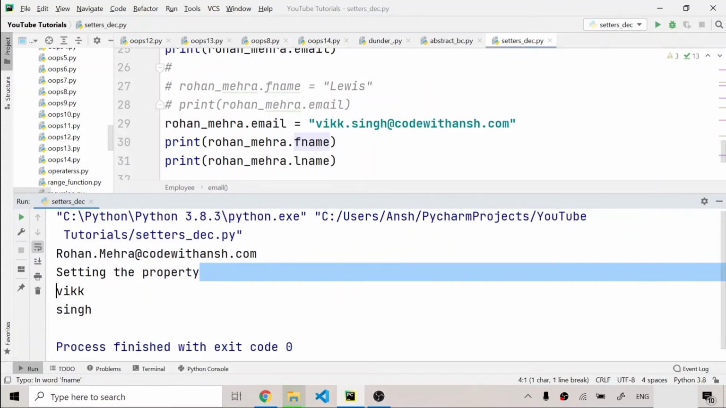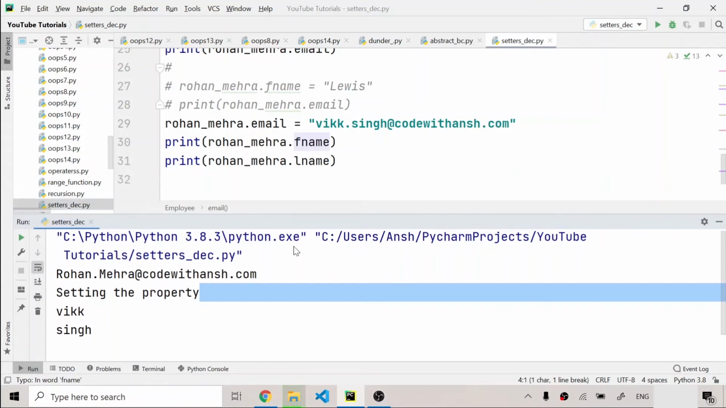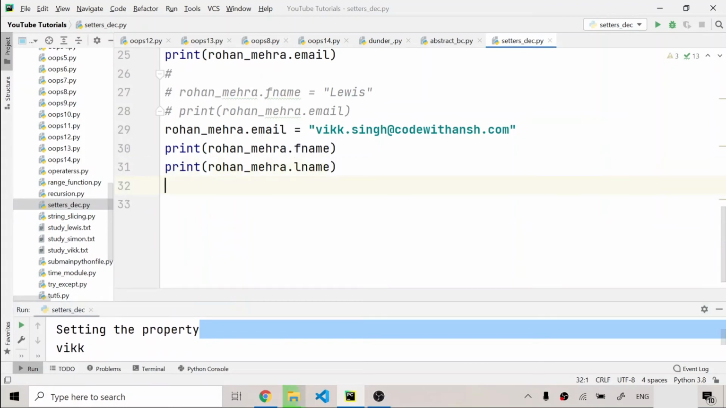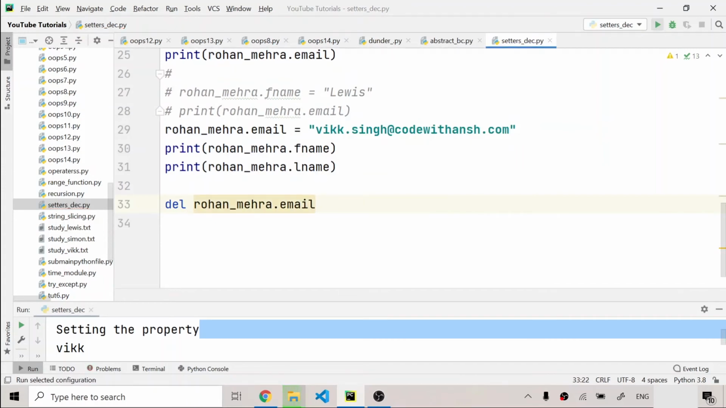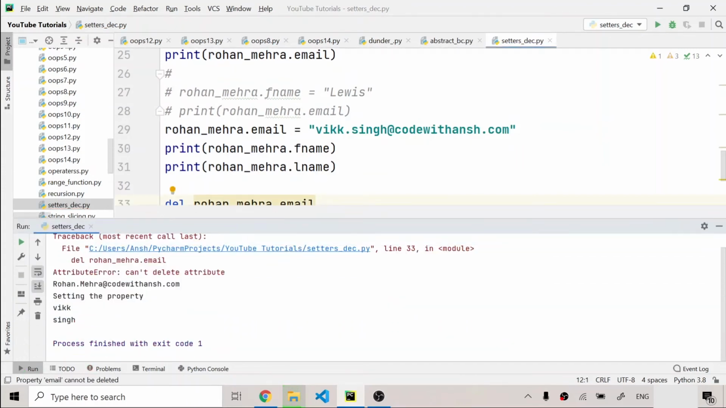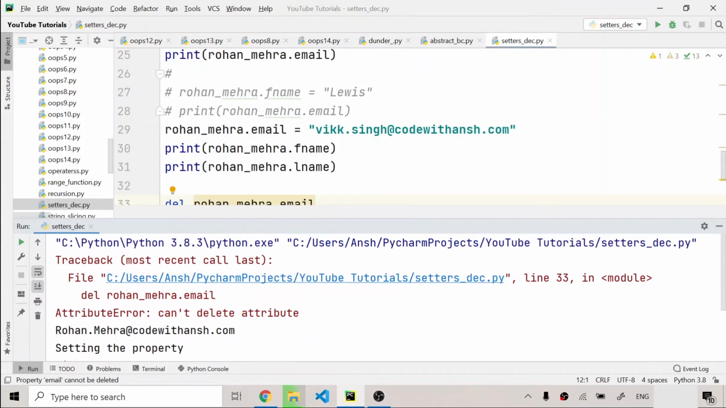And now for example, if Vic tells me that no, I don't want my email, that is, please delete my email, I don't want it in your database. For that, what I can do is make use of the del keyword. So I can write del Rohan_Mehra.email, and now if I rerun this program, as you can see it has printed that we cannot delete this attribute.